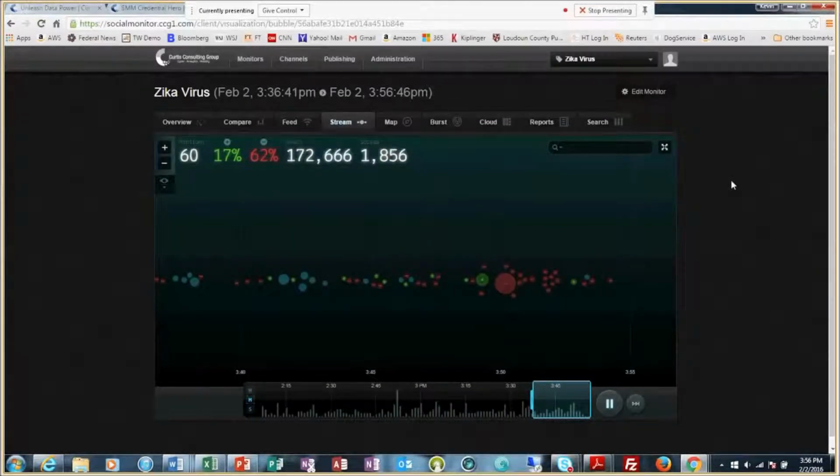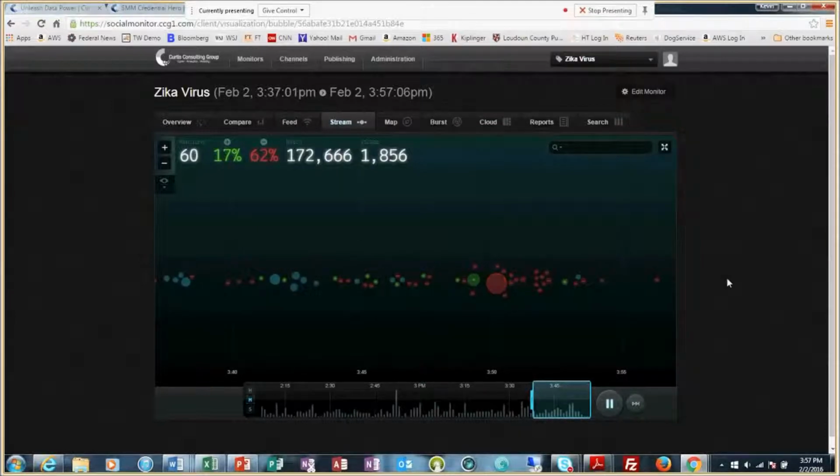Zika. For example, here we see our stream panel that shows the number of mentions, how many of them are positive, and as you can see, obviously 62% of the mentions around Zika are concerning or negative in this case. And again, you can drill into all of these bubbles to look at the source of all of these. So that's another means to use this engine.